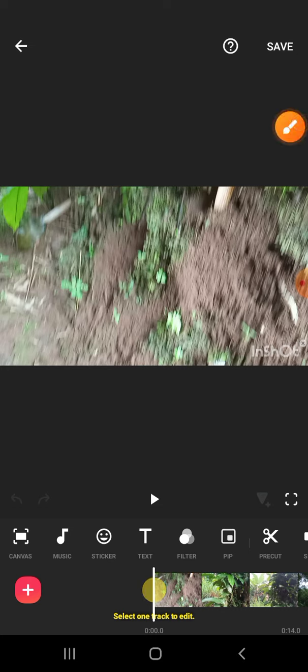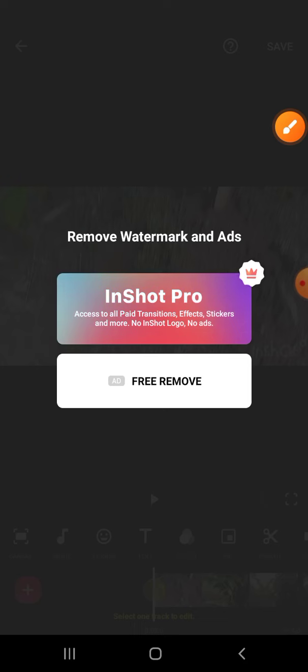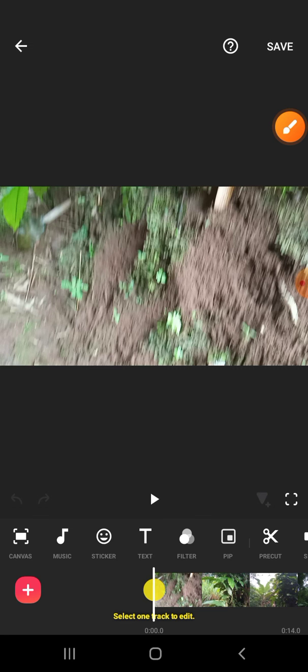And if you want to remove this watermark right here, just click on the watermark and then you have to choose free remove. And you have to make sure that you have a good internet connection so you can remove the watermark freely. And alright guys, that's how we can remove the watermark in Inshot app.